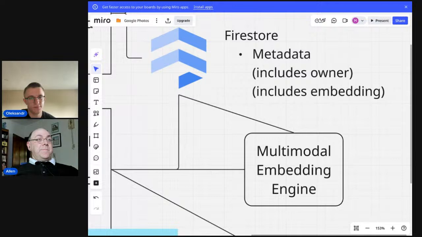We'll be using the same embedding engine to create the embeddings in the first place for each picture and to create the embeddings for our search. And that's one of the beauties of embedding engines: it's the same thing. You're not doing anything special when you are searching versus when you are inserting.